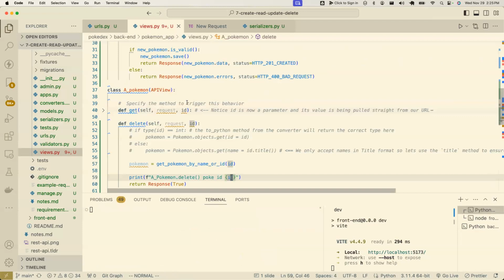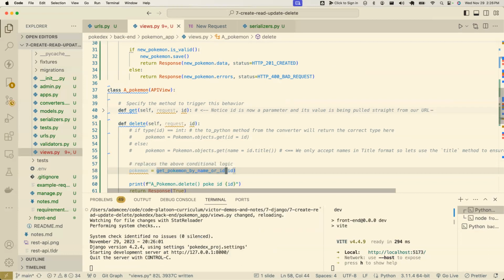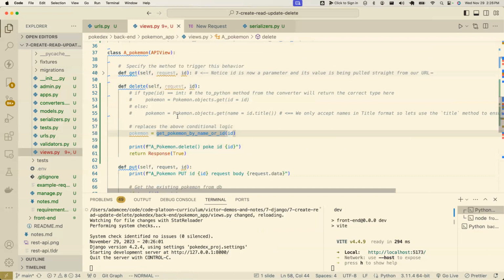So I just want to pause and see if folks have any questions about stuff. And I'll leave this stuff commented out and just leave a comment here that this replaces the above conditional logic. And now we could use this in all of our class methods. And it's really easy to write a unit test for this as well, which is great.